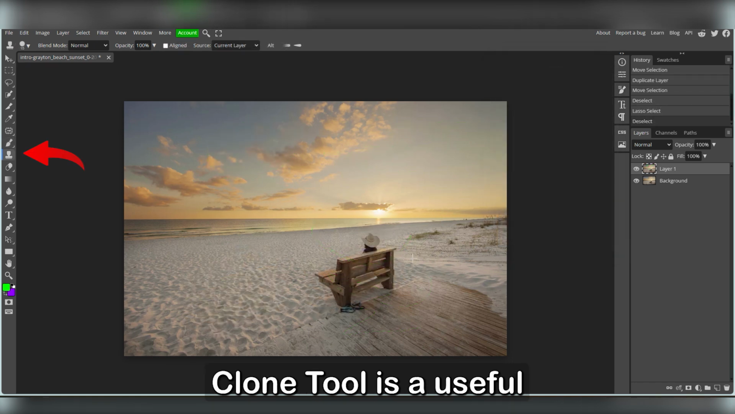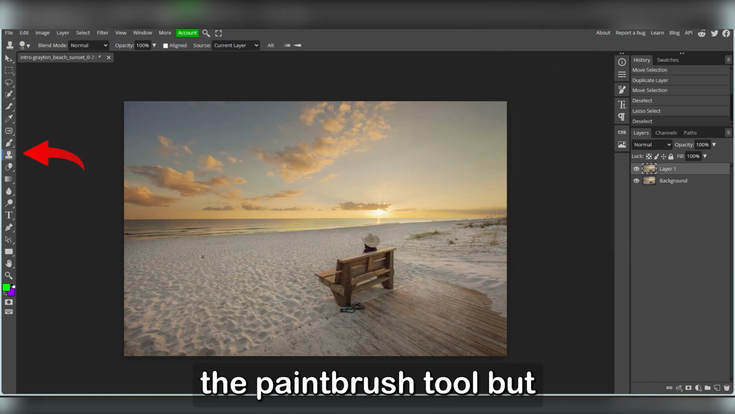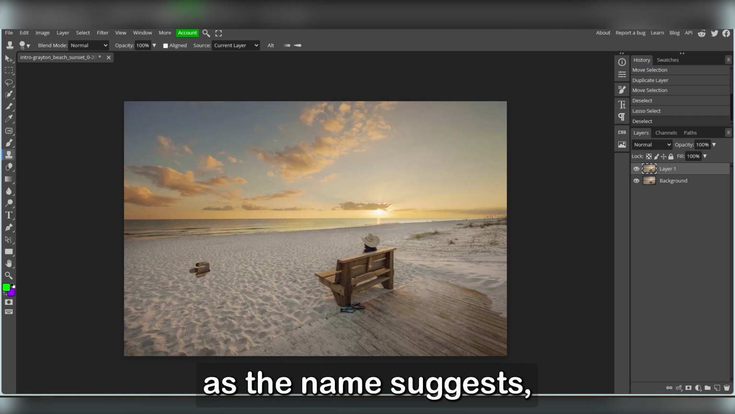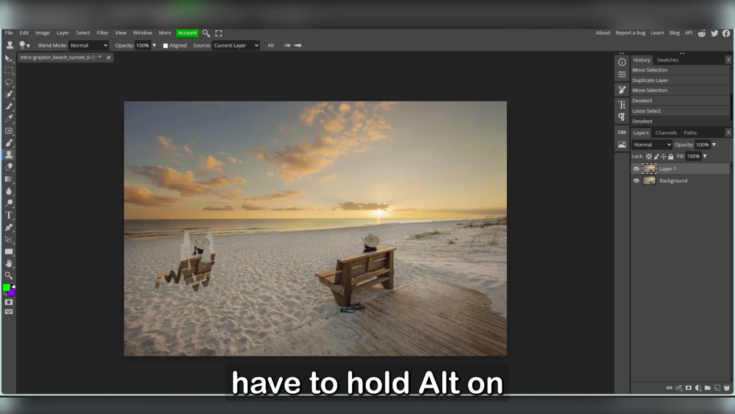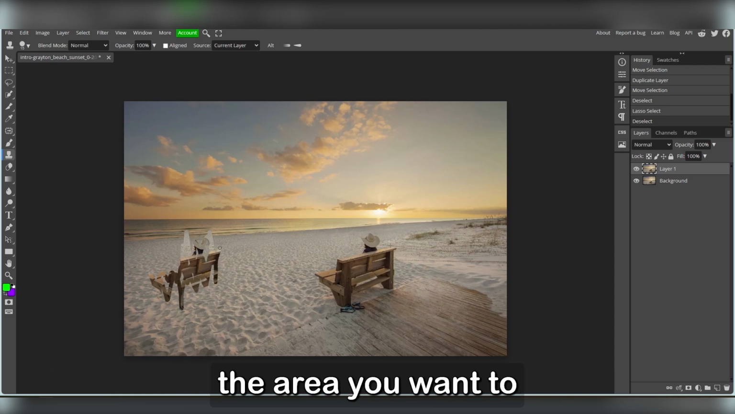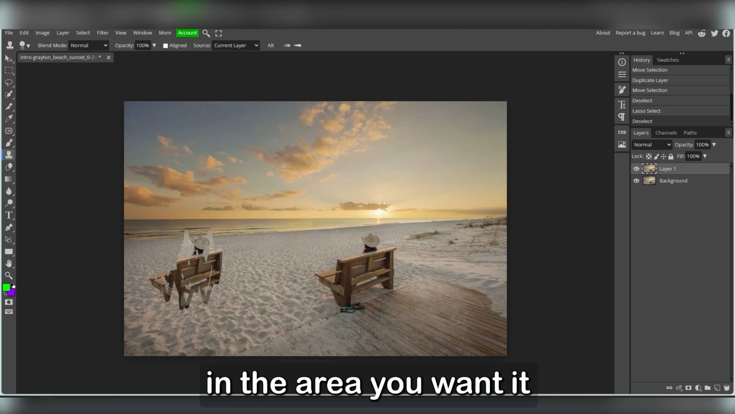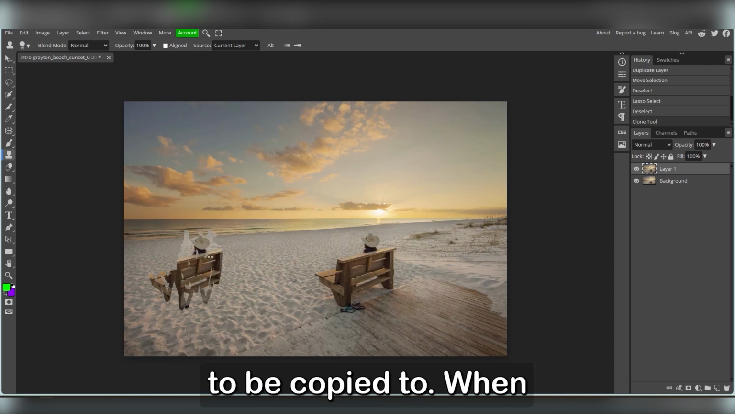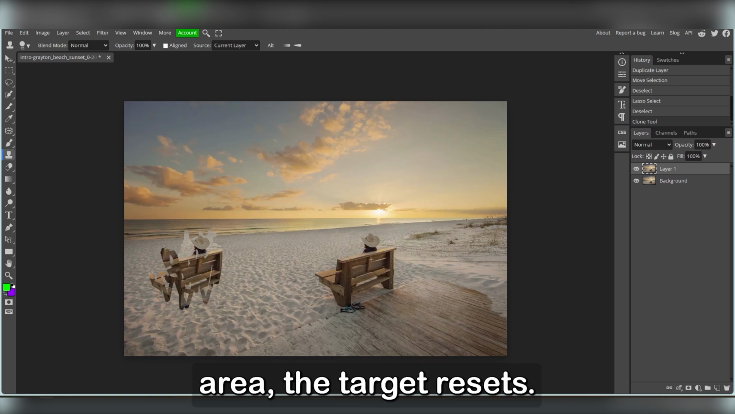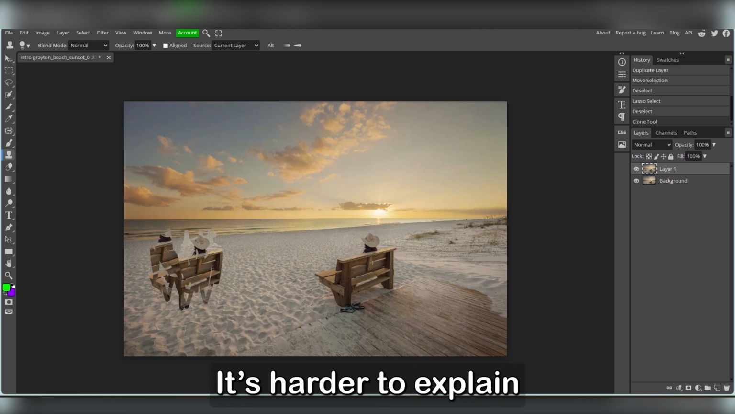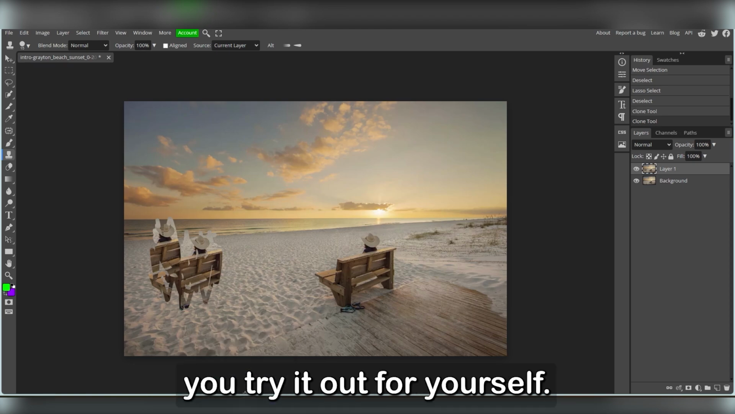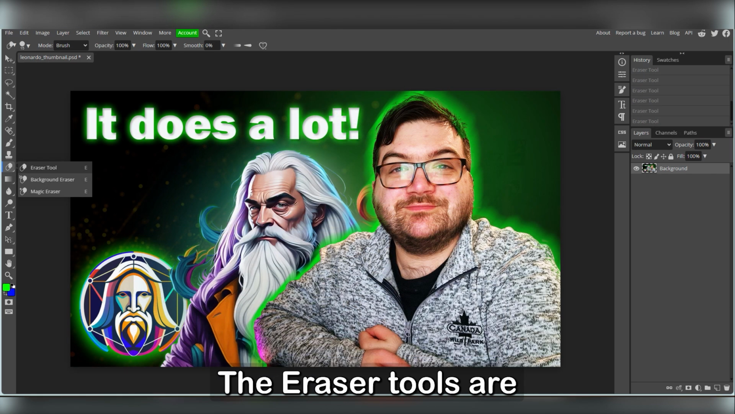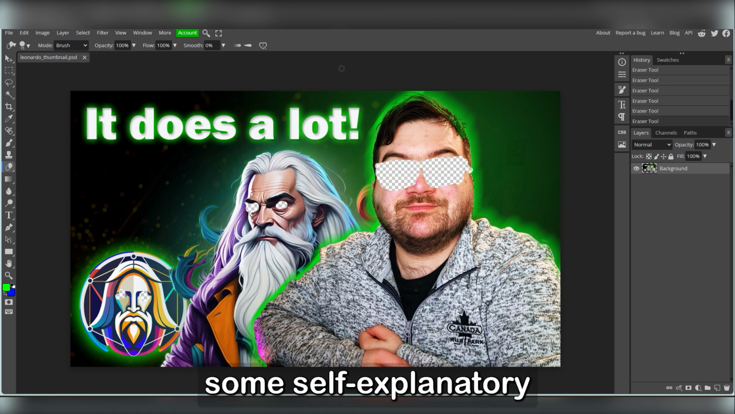Clone tool is a useful one. It functions like the paintbrush tool, but as the name suggests, it will clone an area of your choosing. To use this, you just have to hold Alt on the keyboard and choose the area you want to copy, and then paint in the area you want it to be copied to. When you stop painting in the area, the target resets. It's harder to explain without seeing it in action, but it'll make perfect sense when you try it out yourself. The eraser tools are the arch nemesis of the paintbrush tools, with self-explanatory variations.